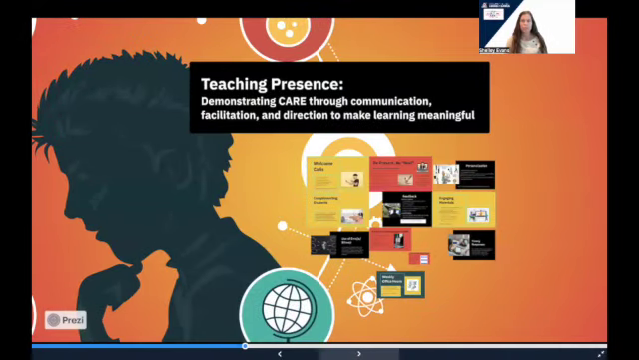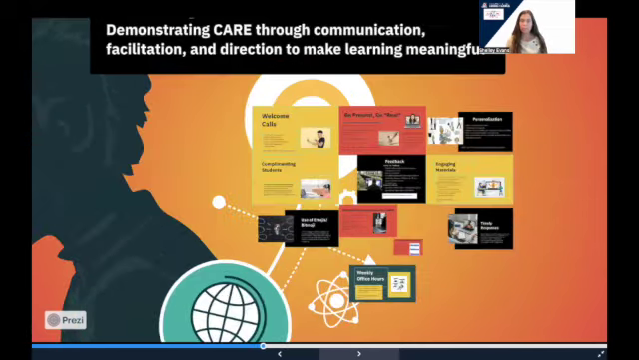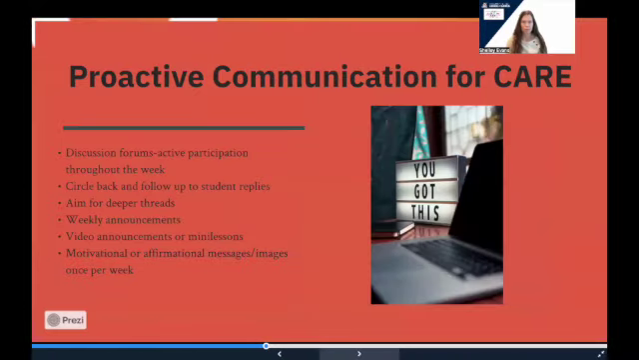Teaching presence is established through proactive communication, making learning engaging, and direct instruction through feedback and questioning strategies. This connects to the culture of care by contributing to an active learning community, advocating for student success, and demonstrating commitment to effective communication. Which brings us to proactive communication for care.